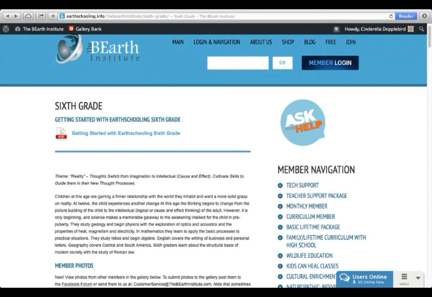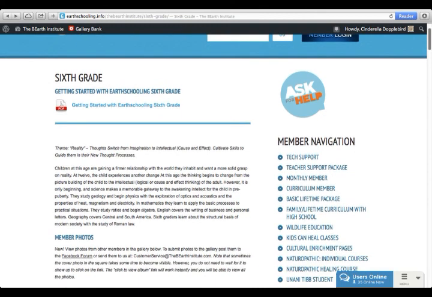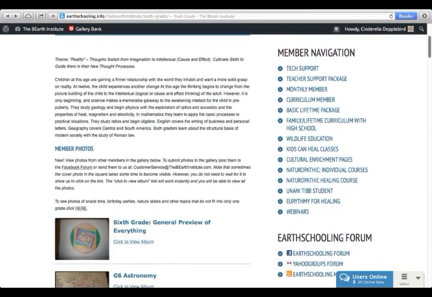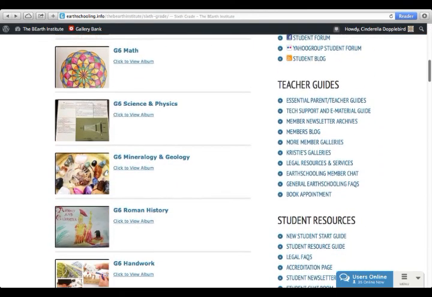But as a member, you also have access to many other things. And we don't want to overwhelm you by throwing everything at you at once, but just to let you know you do have these resources available to you. You have a whole page that has a bunch of teacher guides on them. You have a tech support and e-material guide. You have member newsletters that come to you every Sunday. You have a member's blog.